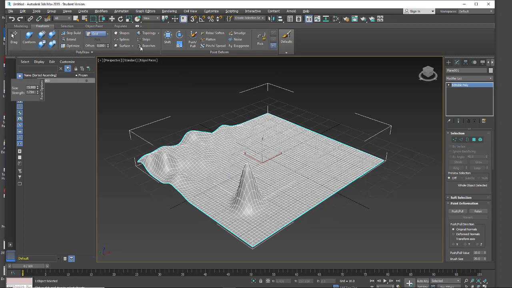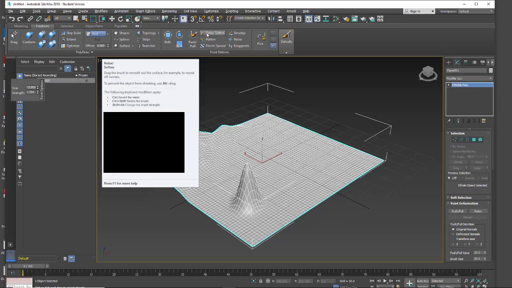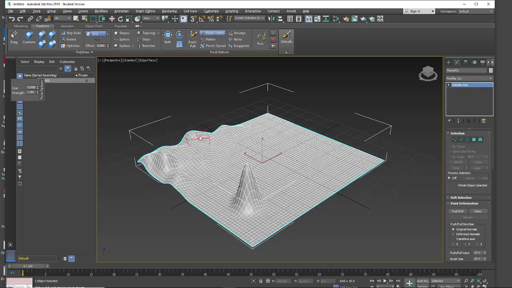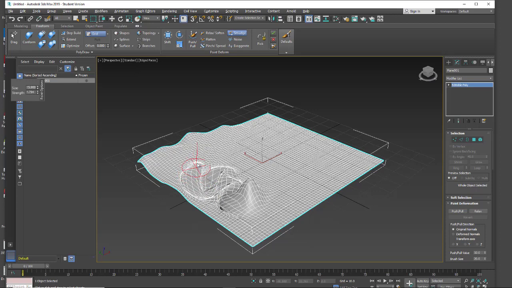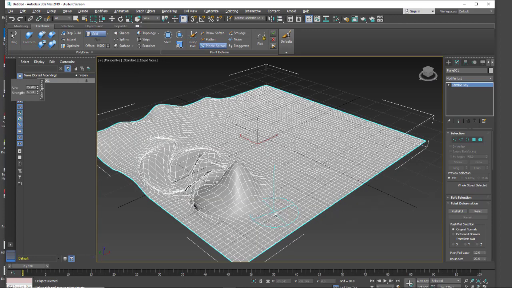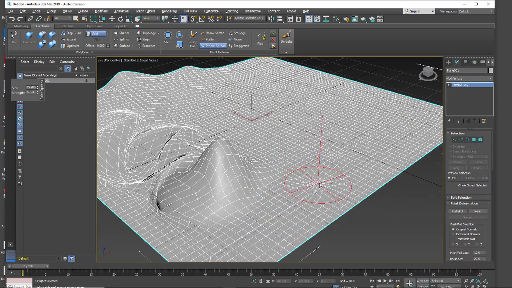Let's go and look at some of the other tools here. So we can push-pull. We can relax and soften. So I do have a little bit here that I can play with. We can smudge. So I can push it from side to side and smudge things around. We can pinch and spread. So if you look, it's actually pinching the geometry together.